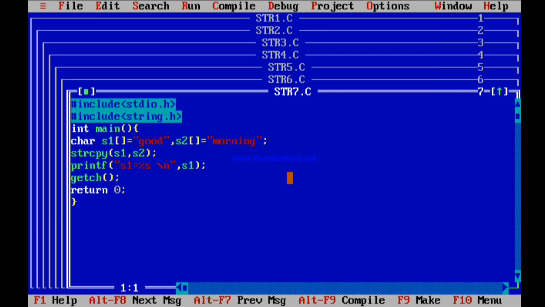Okay friends, so this is another string handling function. I want to use strcpy. You know that strcpy stands for string copying, so you can copy one string into another string.